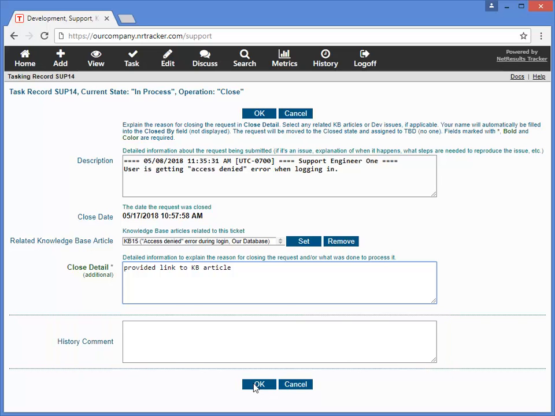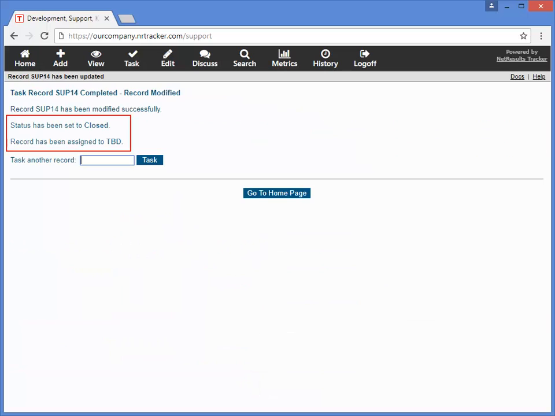After clicking OK to save the changes, the user receives confirmation and is told where the record was routed. It was sent to the closed state and assigned to TBD. TBD is a placeholder user to mean no one. Since the record is being closed, no one needs to be assigned to it. You'll notice that the user didn't need to choose where to send the record, and they didn't need to select an assignee either. That part was done automatically based on the workflow setup on the admin side.